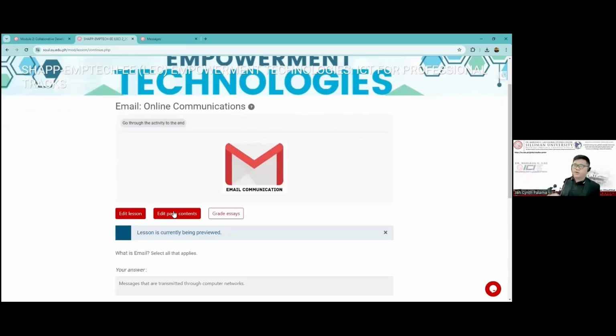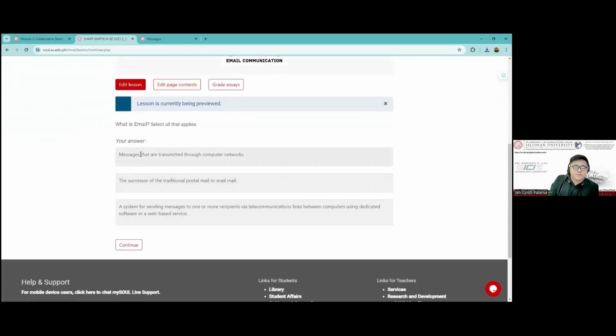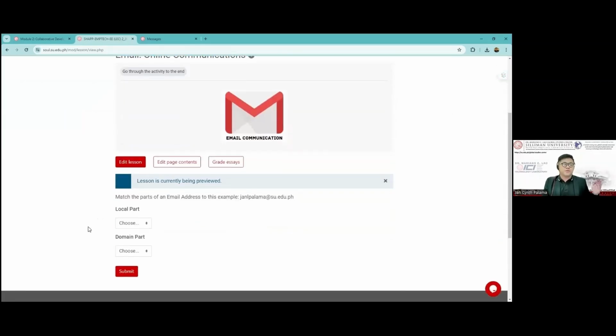Based on the discussion a while ago, they're able to get the correct answer. And if you also wish to have more questions in varied type formats, for example, a while ago that was check boxes, now this time we have drop down, right? So the question here is: match the parts of an email to this example. For example, could either be local part.